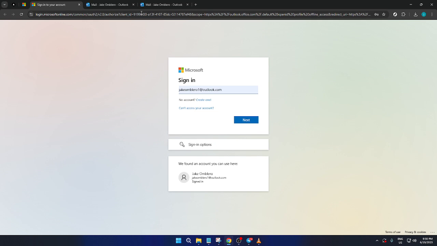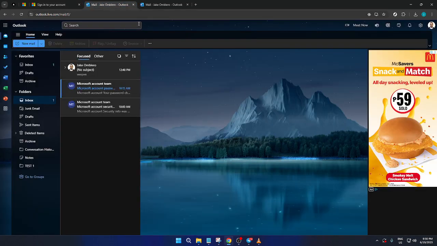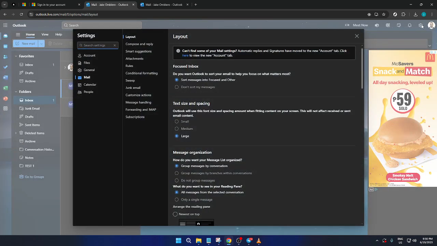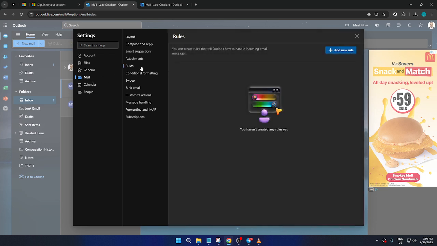Now that you're inside your account, direct your attention to the settings icon, which you'll find in the upper right-hand corner of your screen. This is where the magic begins. Click on this icon and look for the Mail option. Clicking here will take you to an entirely new set of features, and from this menu, select Rules. Setting up rules is where you can tailor how incoming emails are managed automatically, saving you tons of time and helping you stay organized.